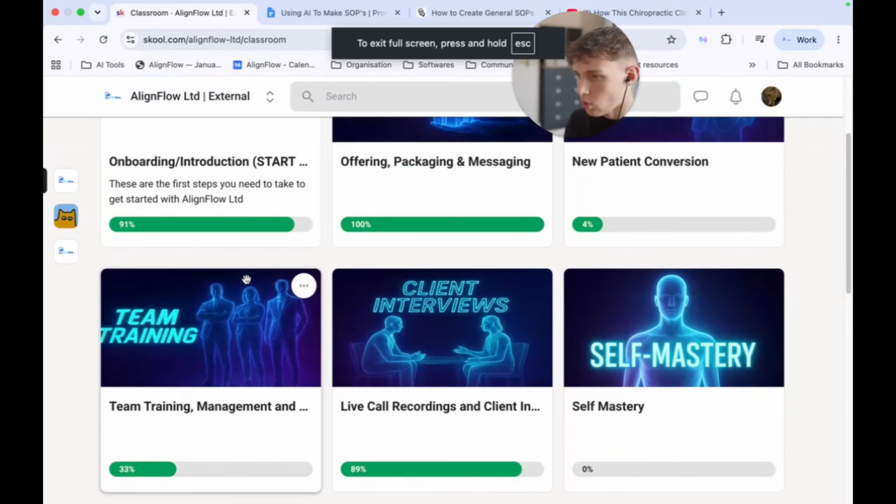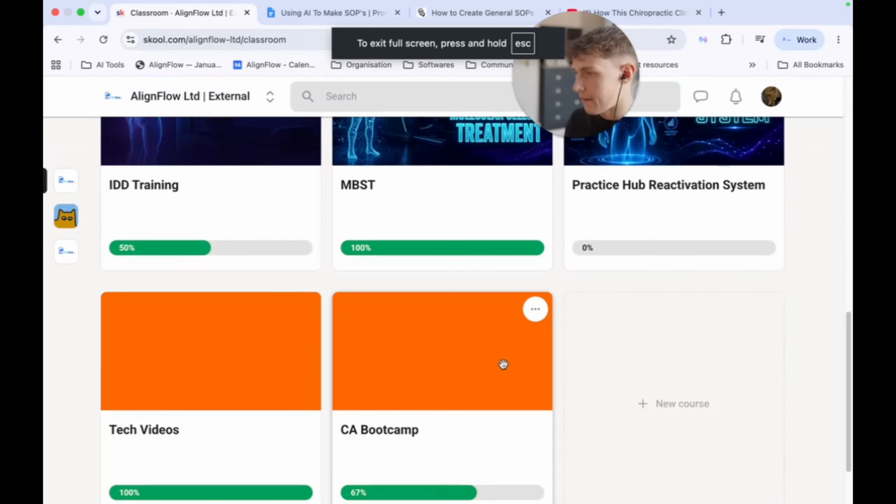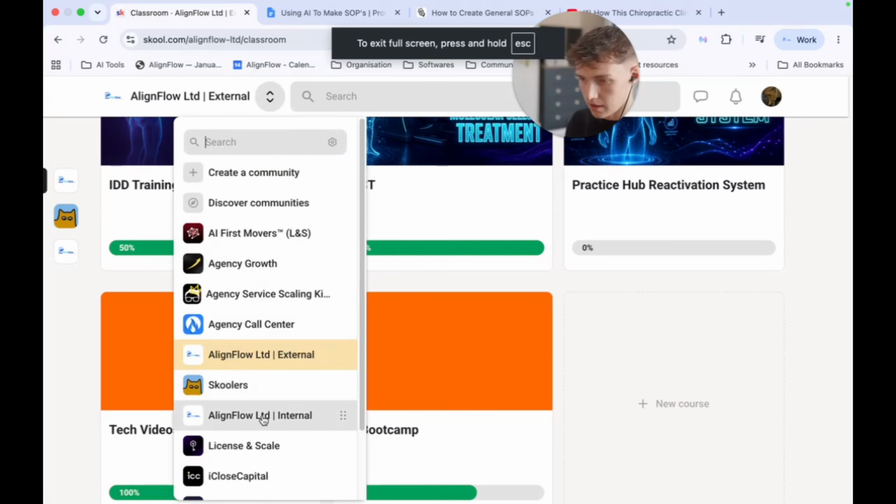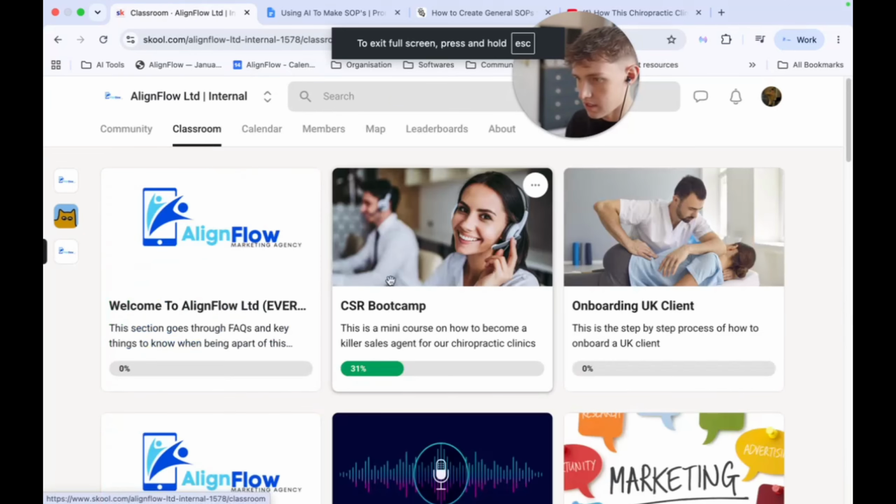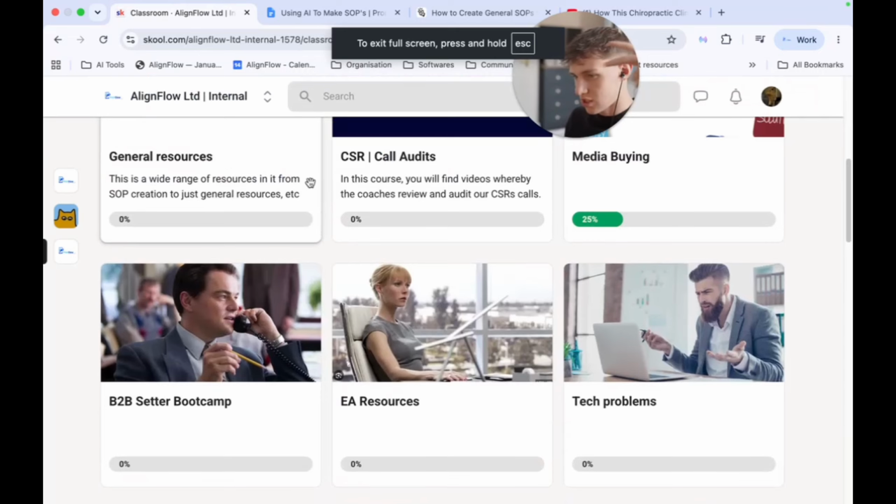Yeah, just create all your different boot camps. So you've got your CA boot camp, you might have your associate boot camp, you might have a general one. I can show you the thumbnails of ours, so you can see we've got our calling team boot camp, our onboarding process, our general resources. You might want to have one of them.